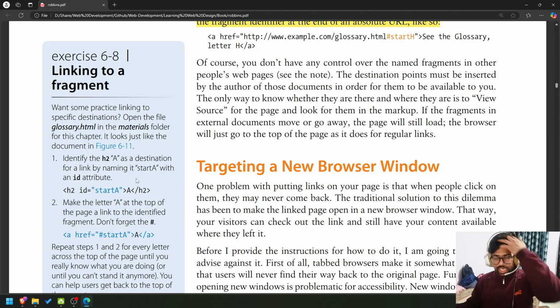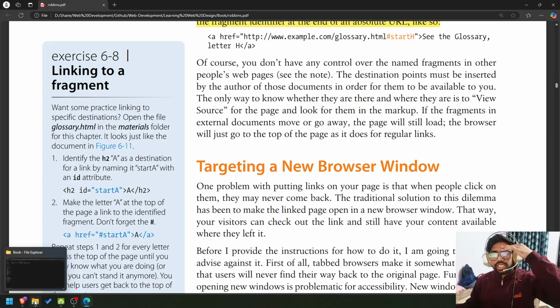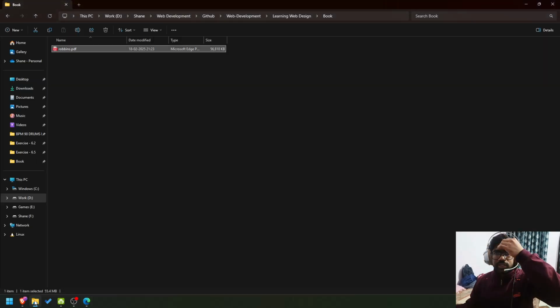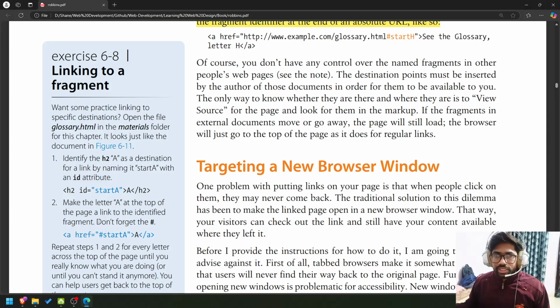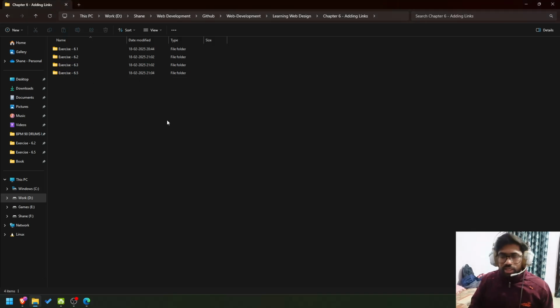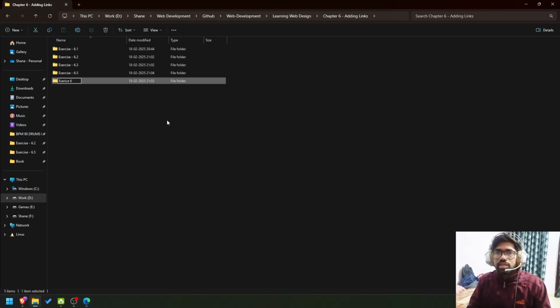Okay, so I want to do this. I think what I will do is take the appendix of a document and then try to link that. It will be fun. Okay, adding links. This is linking exercise 6.8, linking to a fragment.